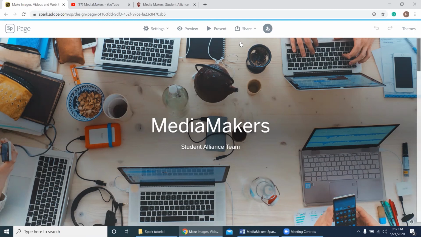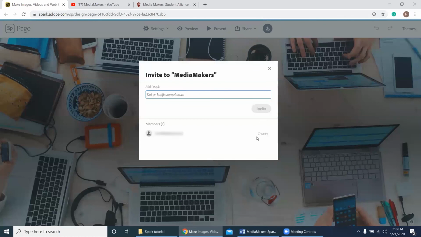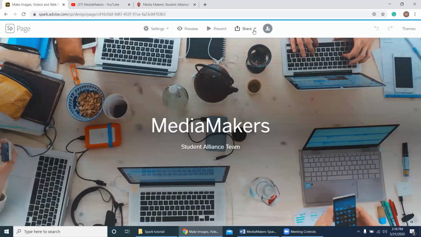Another great thing about Spark is you can collaborate with multiple people. So if you hit this plus sign up here, you can invite people to this project with you. And then once you are done with the page and you like how it looks, you can hit the share button, and you want to publish and share link.